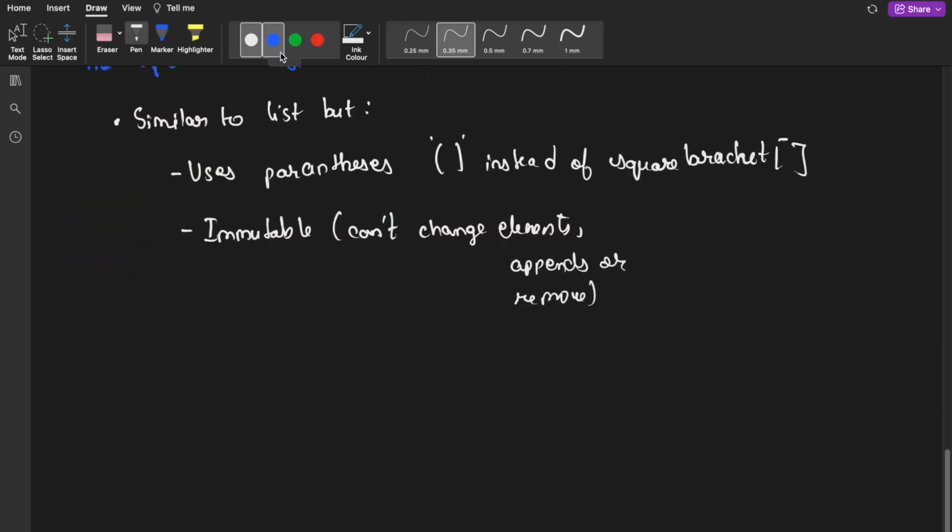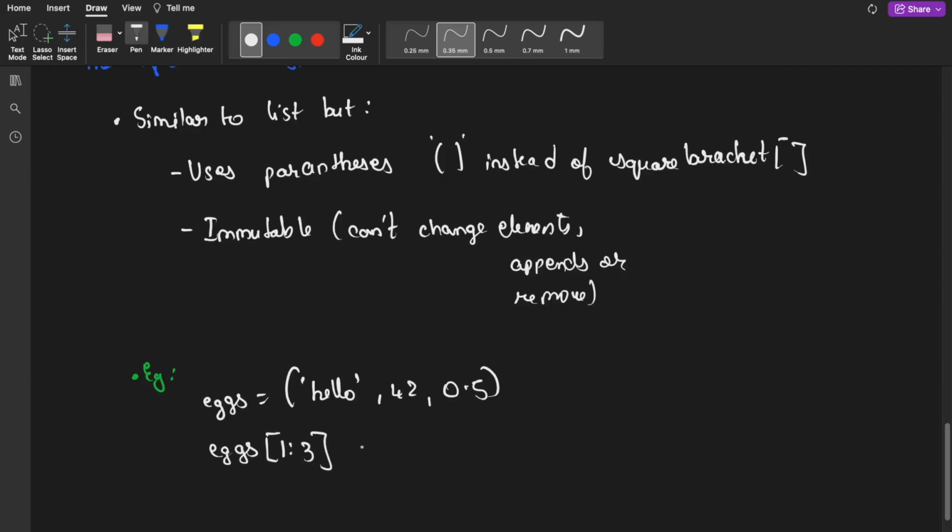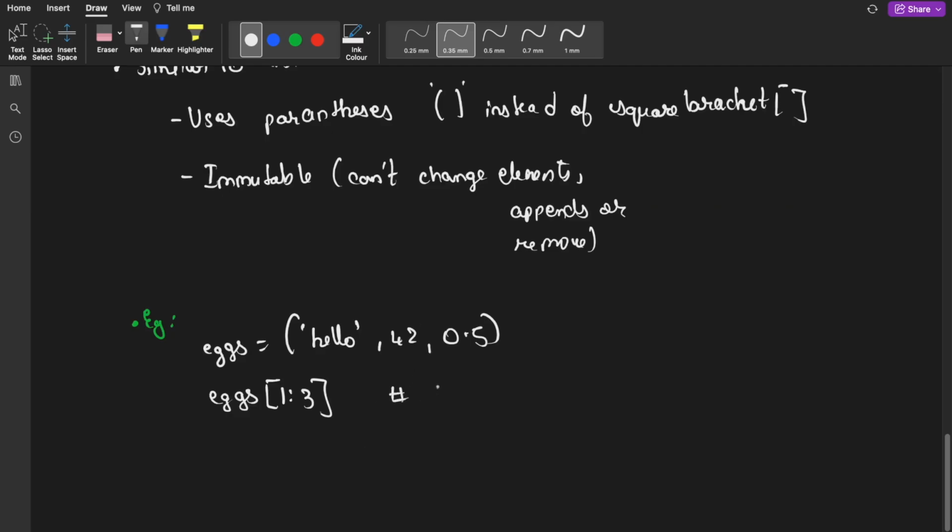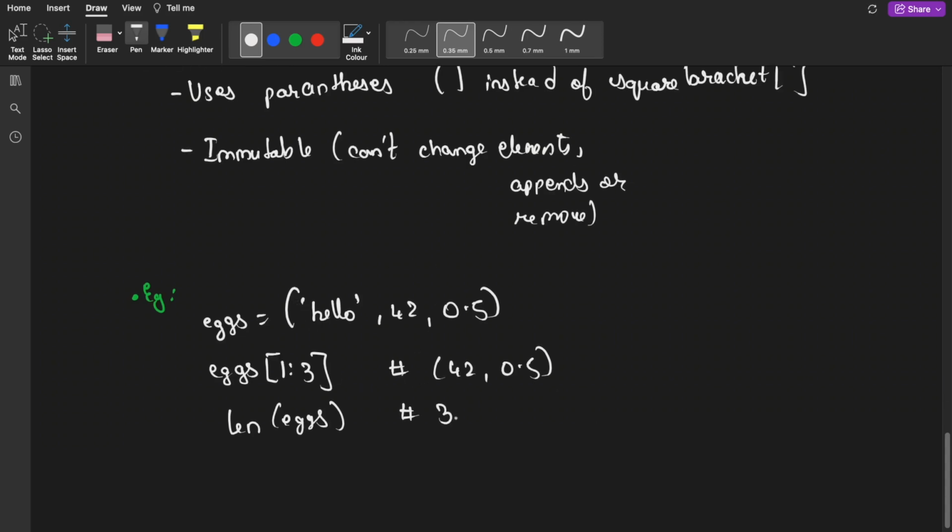So for example, eggs is equal to hello, 42, 0.5. And if you say eggs 1 to 3, you do slicing. So what happens here? You get 42, 0.5. Then you print the length of eggs. You get 3. So this is how tuples work. Very similar to lists, but they use parenthesis and they are immutable.